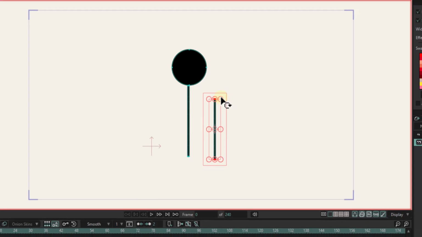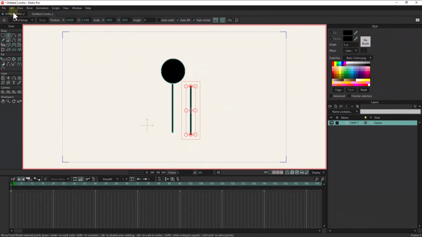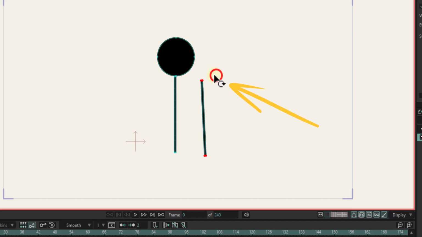Let's Ctrl Z or come here to undo. So the shortcut for undoing is Ctrl Z for Windows. So now we have this. I could also rotate my shape. Use my mouse here, select this. When my mouse goes to the edge of the shape, the icon changes, and this enables me to rotate my shape.